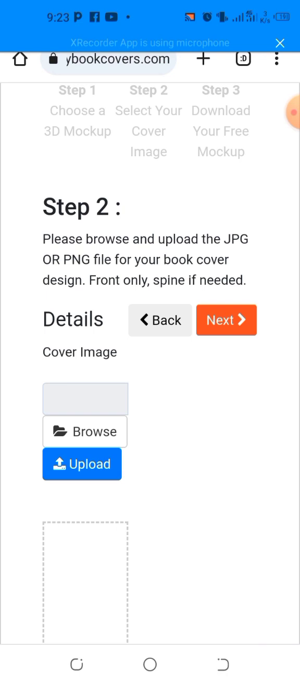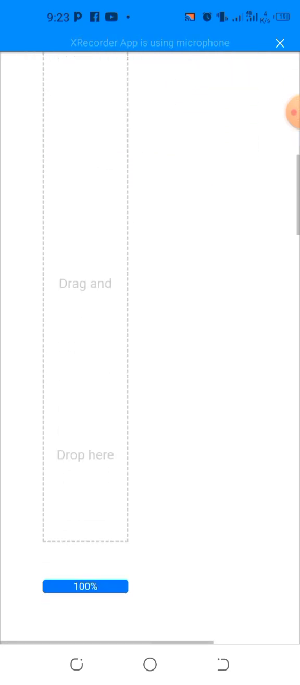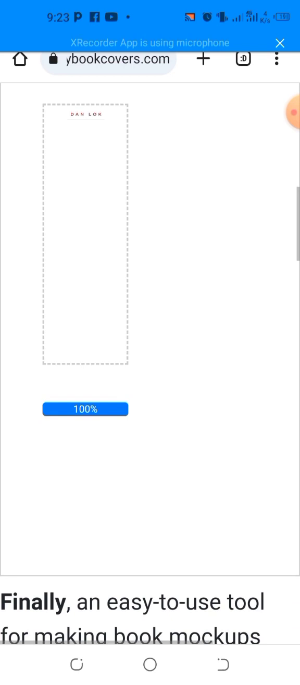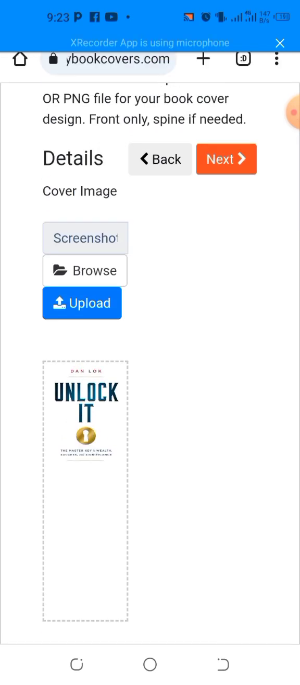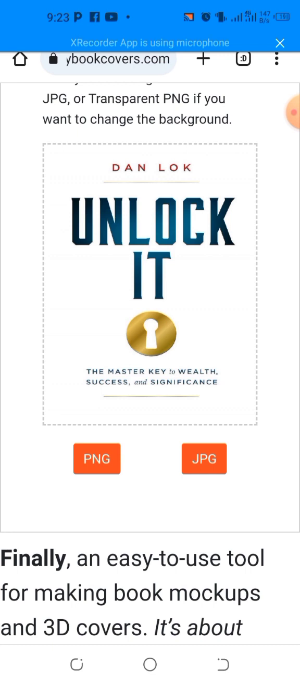After clicking on upload, it's just going to take a few minutes. Okay, let me say seconds, right? So a few seconds and then it's going to display right here. You can see it is showing Unlock It right there. So what I'm going to do is to click on next again. You can see the next button right there. After clicking on next, you get to this page where you have to download it. You can see our mock-up cover is very beautiful and it is ready for download.